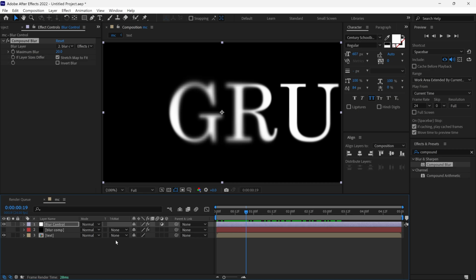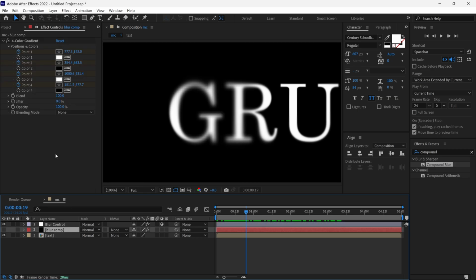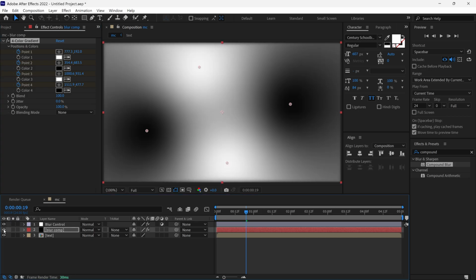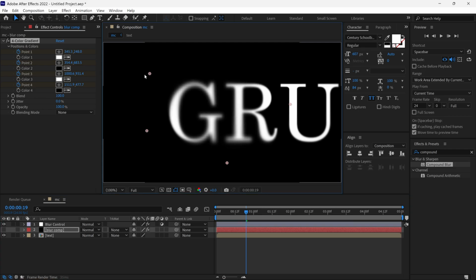One more thing I'm going to show you. If I select the blur comp layer and then I select the effect to make the color points visible in our composition, you can see the white color is responsible for the blur amount. So we can control the blur by the white color point.